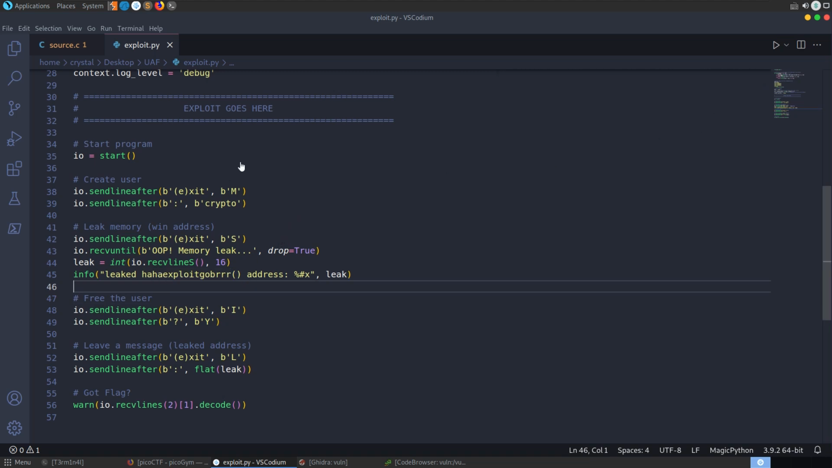Okay, so let's have a look at our script here. We're going to create a user, sending off crypto. We're going to leak that address. So we'll receive until the memory leak. We drop that because we don't actually want to capture that. And then we take our leak, we convert it into an int, base 16. And then we're just going to print that out just to make sure everything's looking okay.